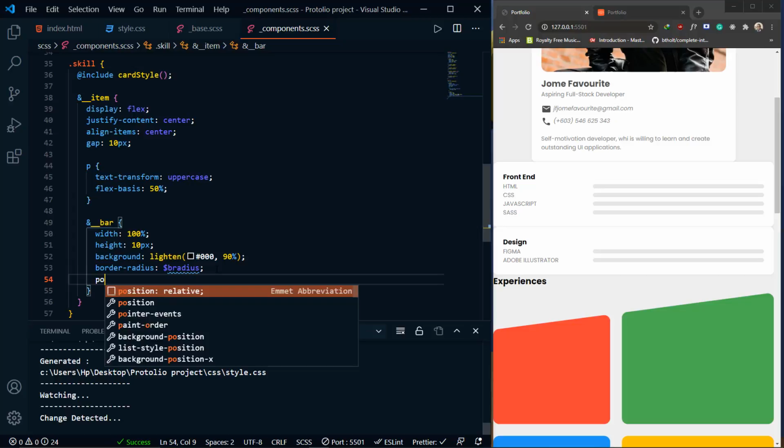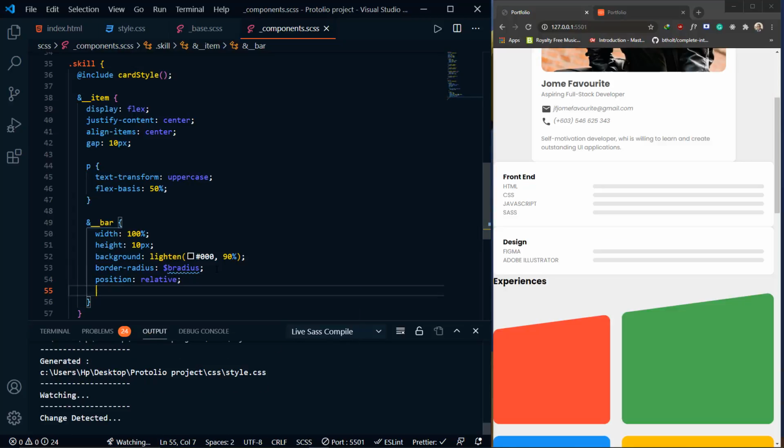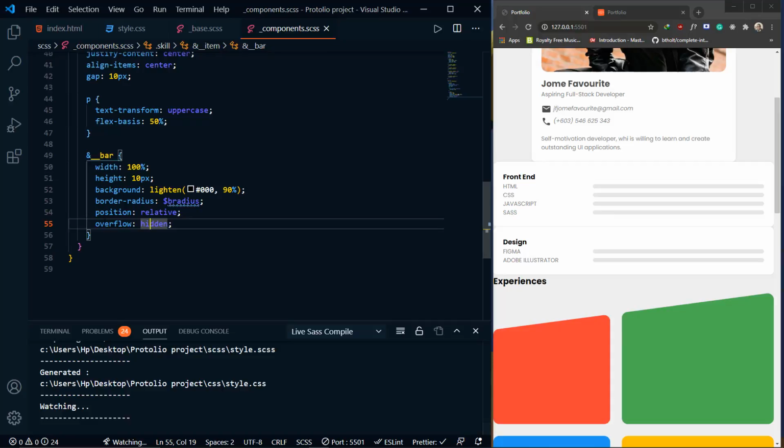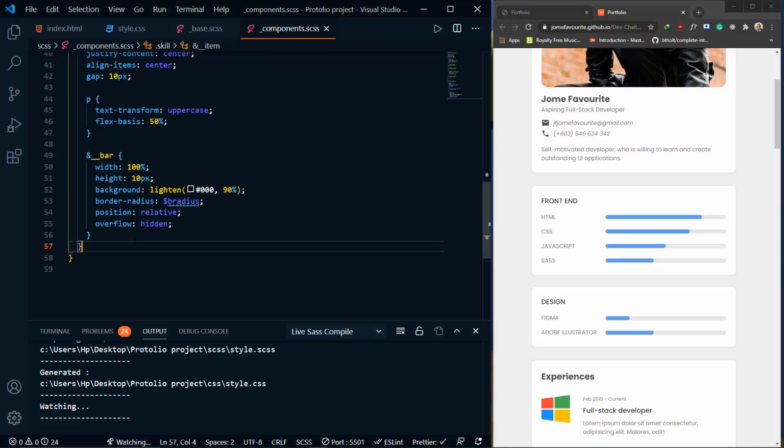So now position relative. Don't worry, I will explain why I gave this position relative in a second. Overflow hidden. I'll also explain why I'm adding this property here. It's basically for the skill, so what is actually moving.